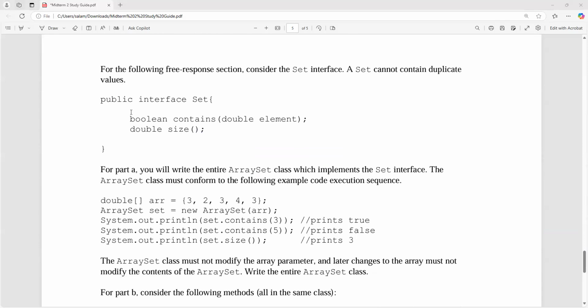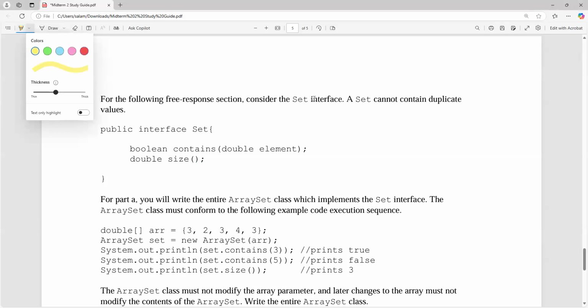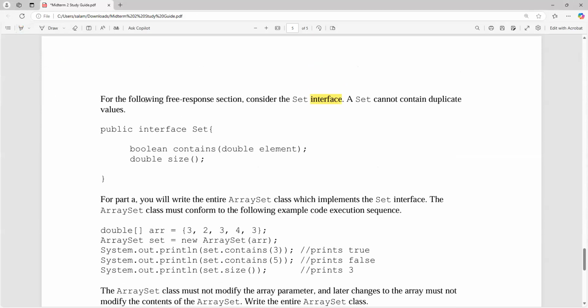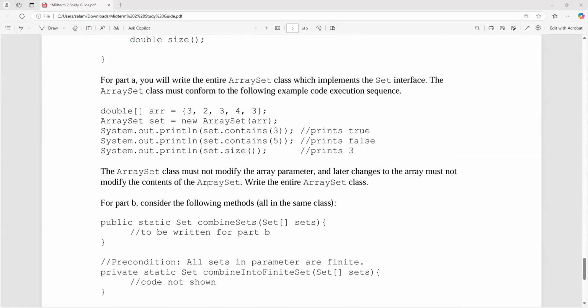So for the following free response section, consider the set interface. This is an interface, meaning we have to include both methods. A set cannot contain duplicate values. So we've got public interface Set, boolean contains(double element), double size. Part A, you will write the entire ArraySet class, which implements the Set interface. The ArraySet class must conform to the following example code execution sequence.